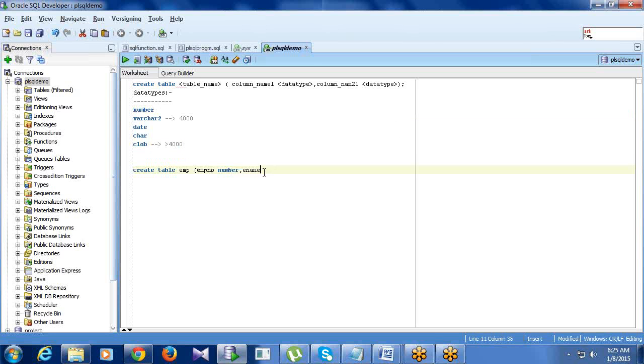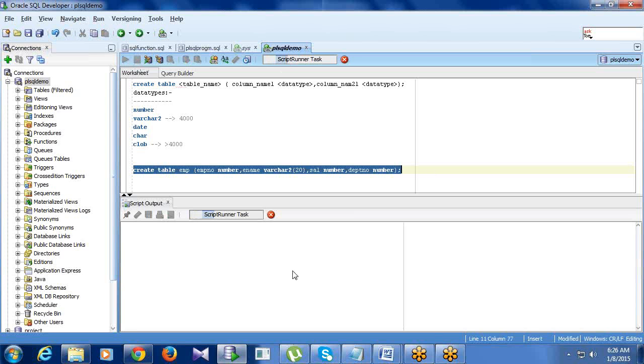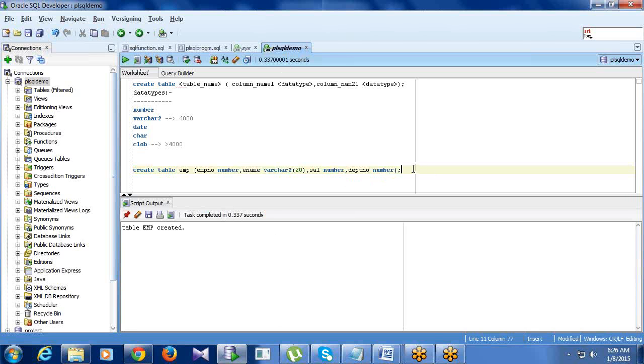Okay. So employee name, I am declaring as a character data type. And salary, I am defining as a number. And department number is also a number. So I am creating the table. The table is created. Now just check the table.